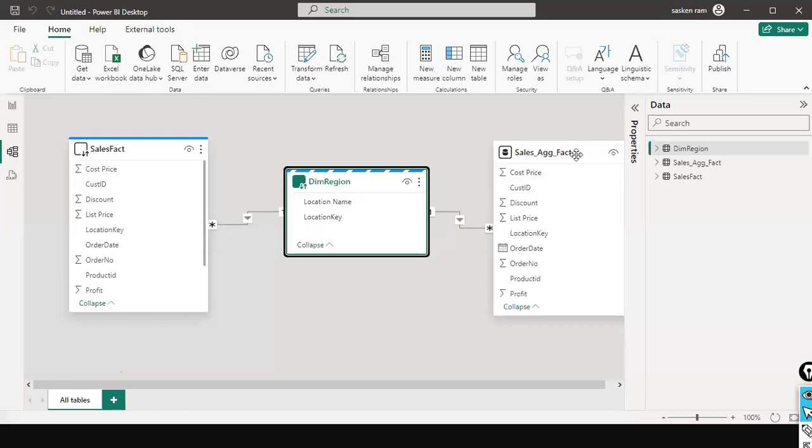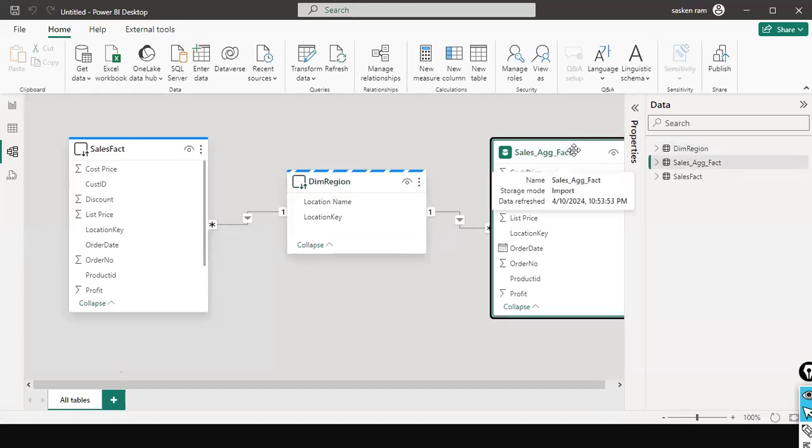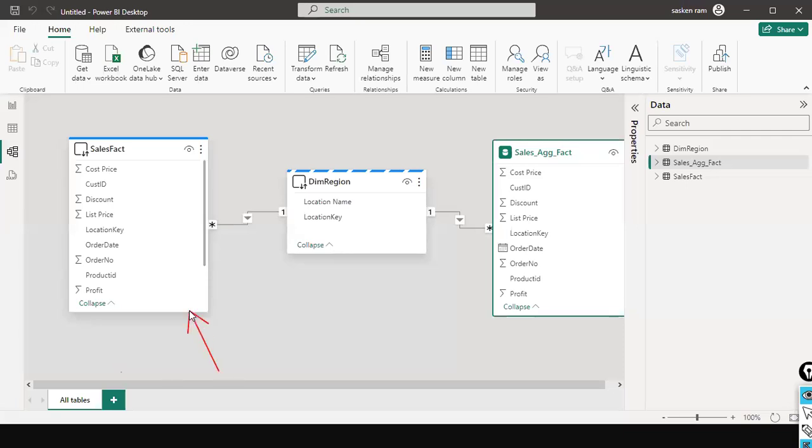So this is an imported table. Once you import the table, you cannot convert it to either direct or dual mode. But when you load a table with direct query mode, you can convert it to import mode as well as dual mode. So the same table, look here, I can convert to dual mode also, right?